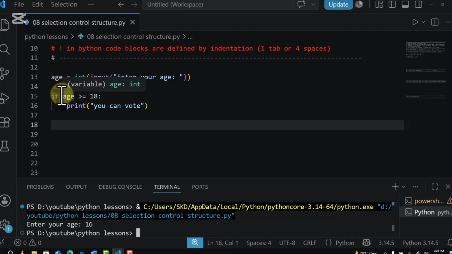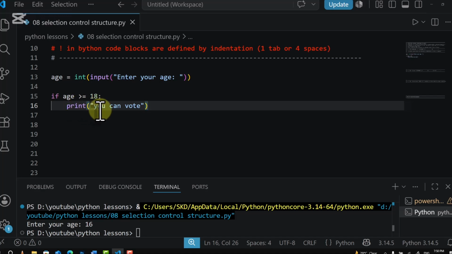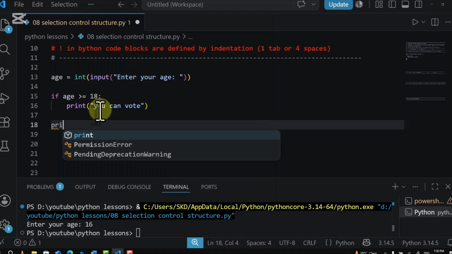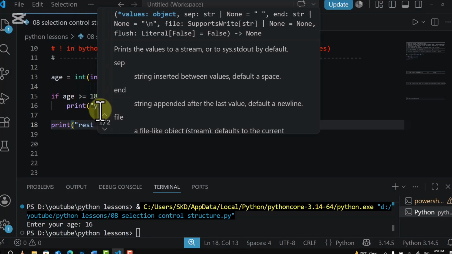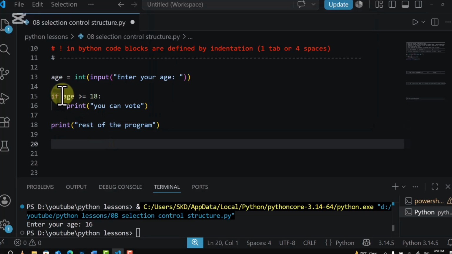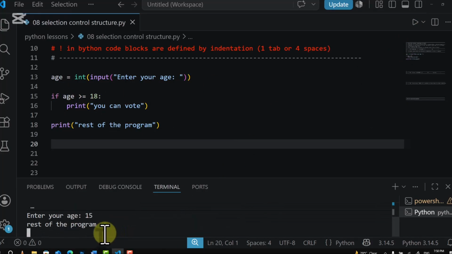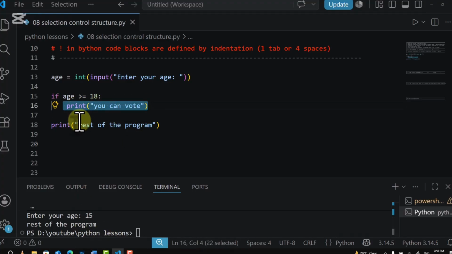In a standalone if, we have a condition and a block of code that runs if that condition is true. Otherwise, we simply continue to the rest of the program. So here I have another print: rest of the program. This will run. Let's run it again, this time with 15. As you can see, the if line did not run and we went to the rest of the program.